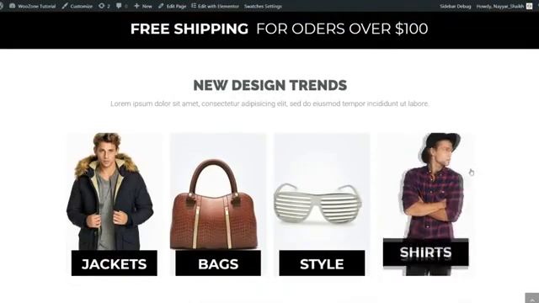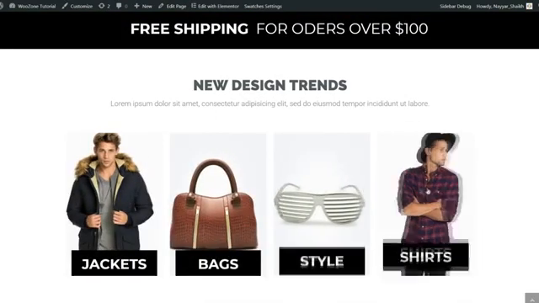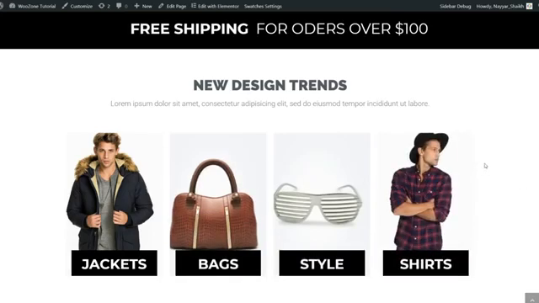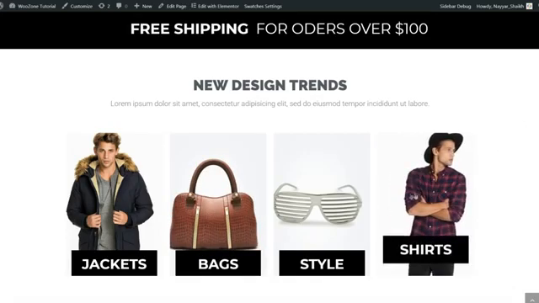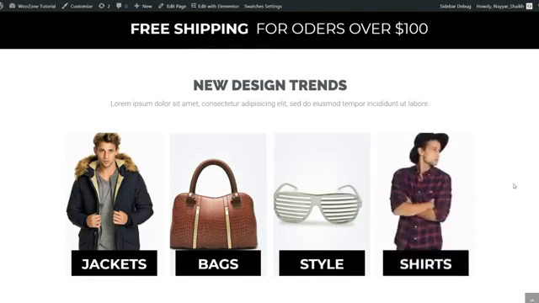Then we have the categories that we sell on our website, news, design trends. We have jackets, bags, then sunglasses and shirts. Obviously you can put in your own categories, your own images over here. Now I have used a very beautiful animation. As you can see, when I hover this category, the image shifts towards the right and the title comes at the top. So this is a very beautiful design.